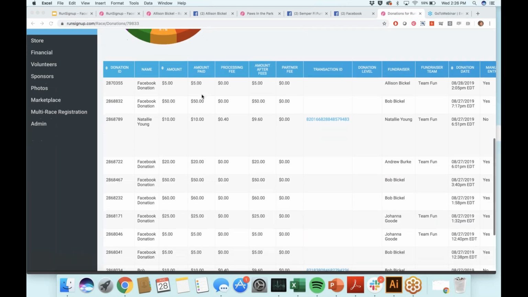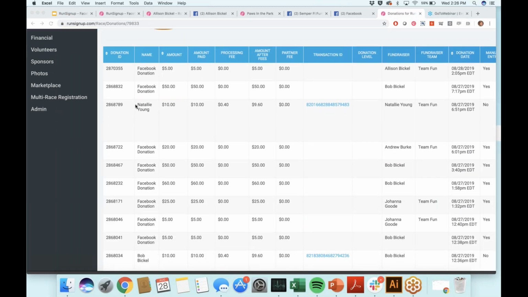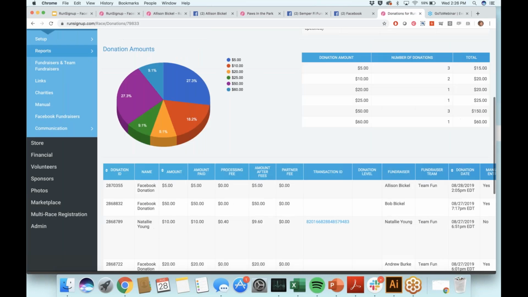Just as a clarification, any donation that's made on RunSignup, so Natalie's $10 donation, is going to be processed on RunSignup. It's going to show in RunSignup financial reports, and the financial information is going to show in your donation reports. Donations that are made on Facebook are not processed by RunSignup. They're processed by Facebook, and they're going to show up in Facebook's financial reports for your nonprofit. And the financial information beyond the amount of the donation is not going to appear in RunSignup's reports.